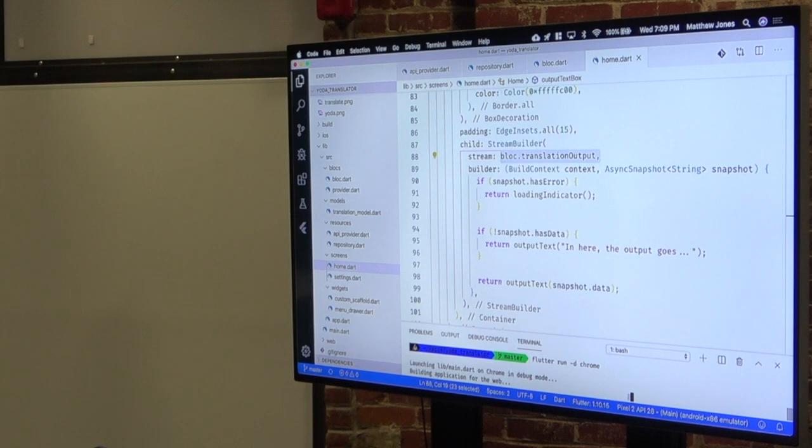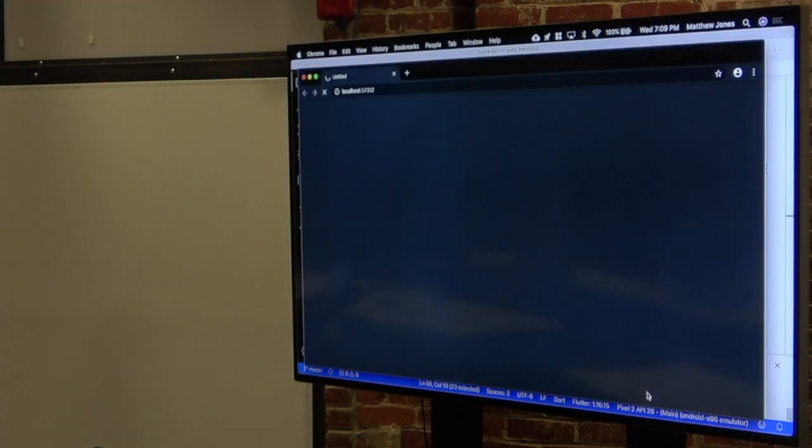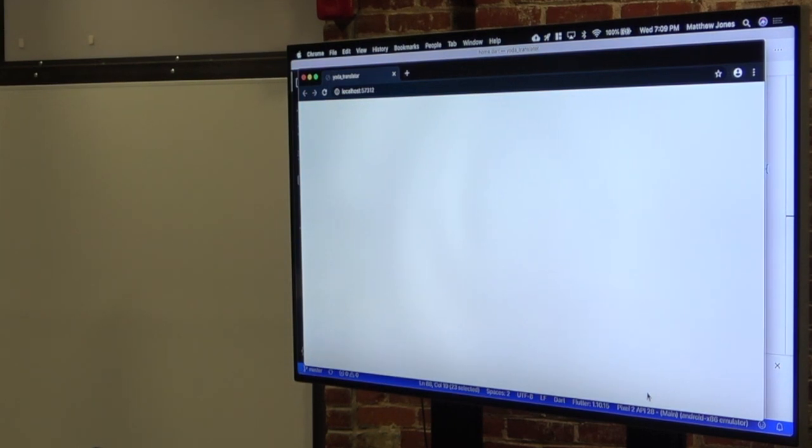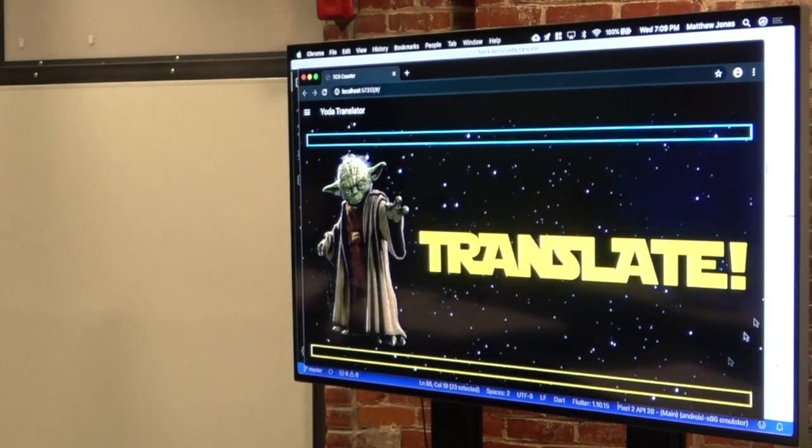How would something like that get hosted, if you compile it as a web page? Like any other flat file. Okay. Yeah. All right, cool.